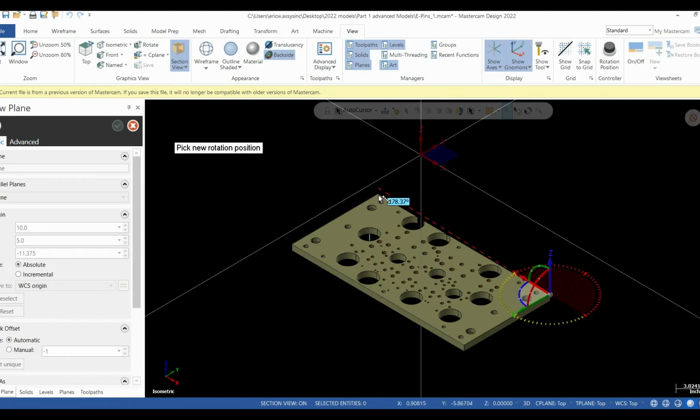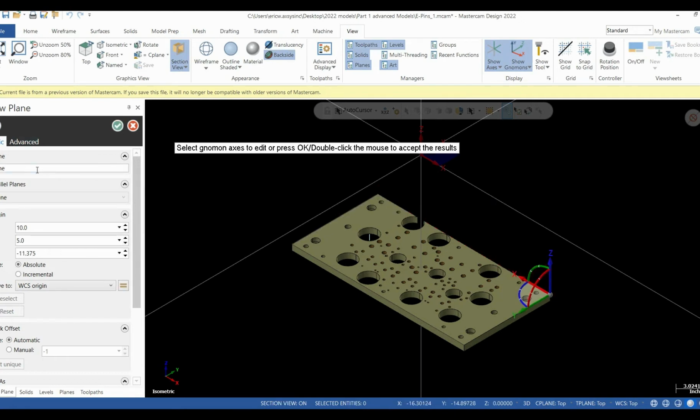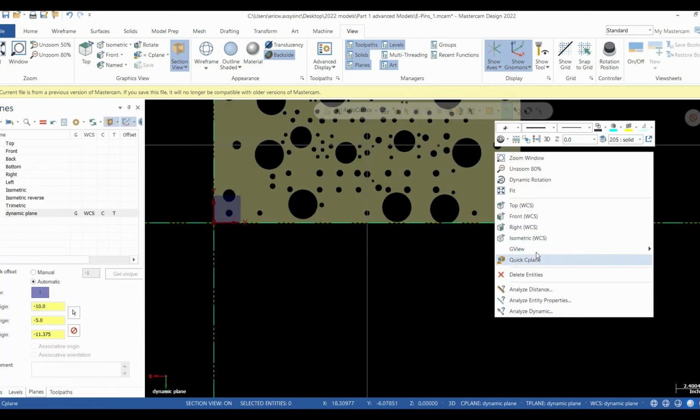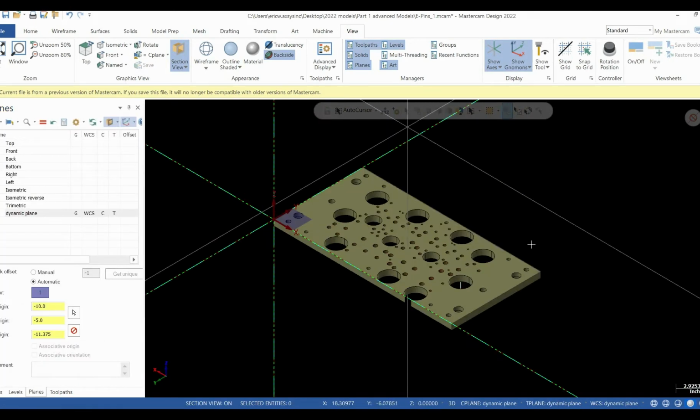We take that gnomon and place it anywhere we would like on the part. Once it's placed on the part, we swivel it around, get it set up the way that we would like it to read. We'll come back, give it a name. We'll slide down our slider bar, make sure we set it as a WCS, T-plane, and C-plane. Hit our green check. This plane is active at this point. We are in the top view of this plane, so we'll bring it around to our isometric view and take a look at it. It's there.